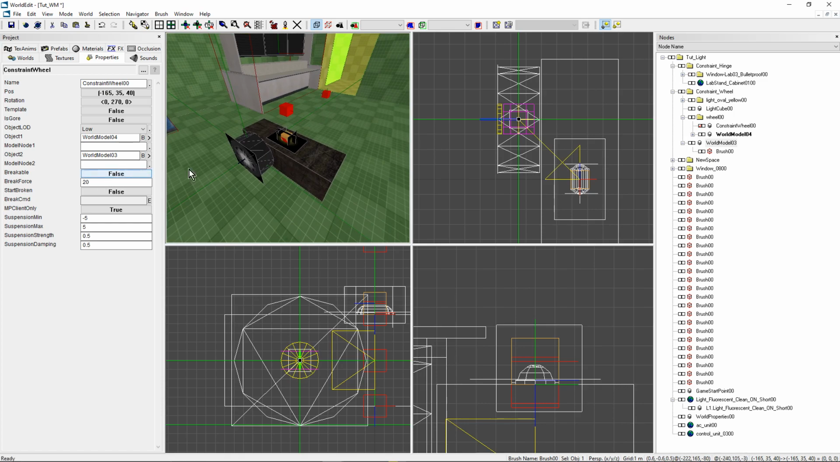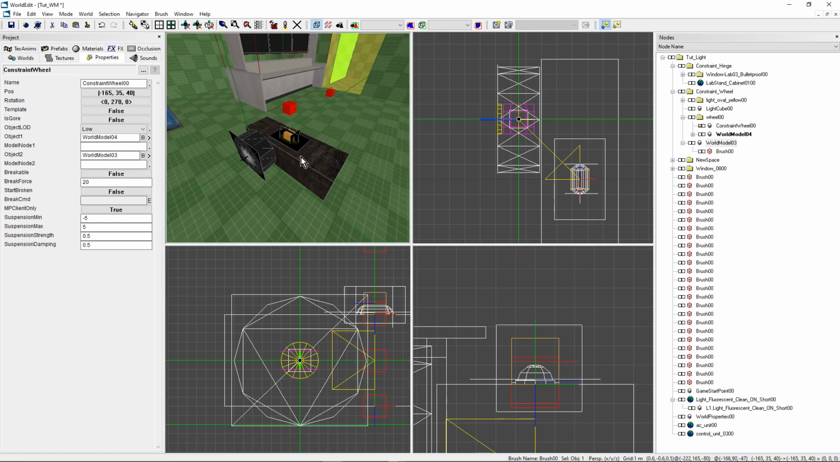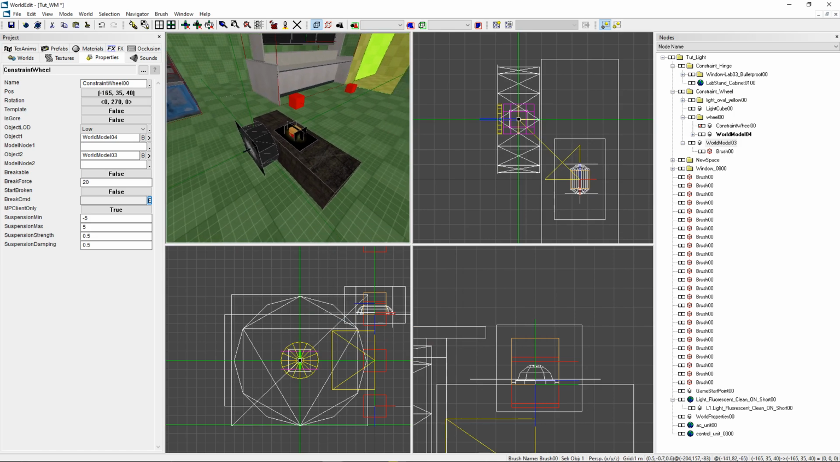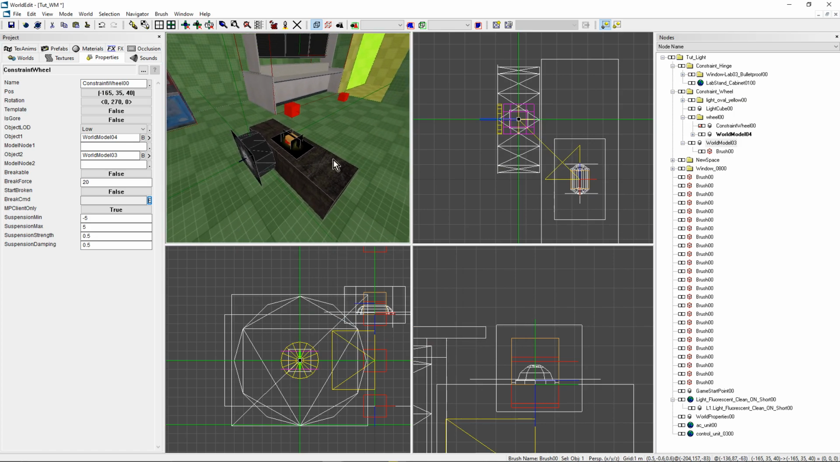But we won't make it breakable for now. I think that's it. Oh, also, that's pretty cool: you can have a break command. When it breaks, you can send code, like a script. That's cool. So I think this is it.